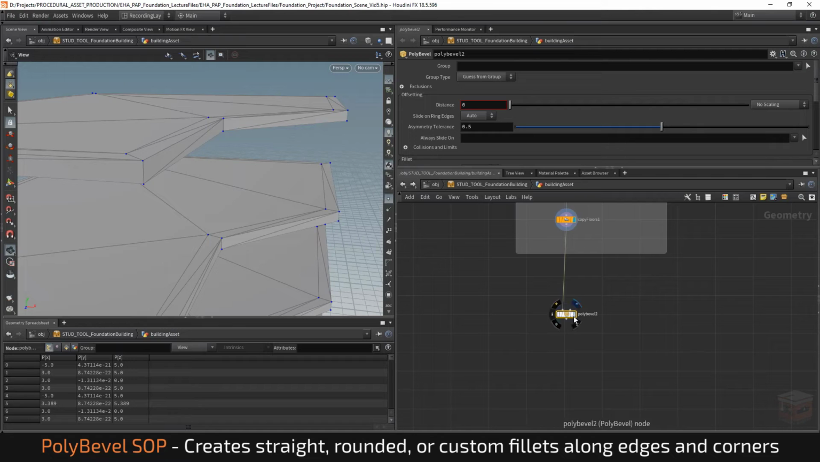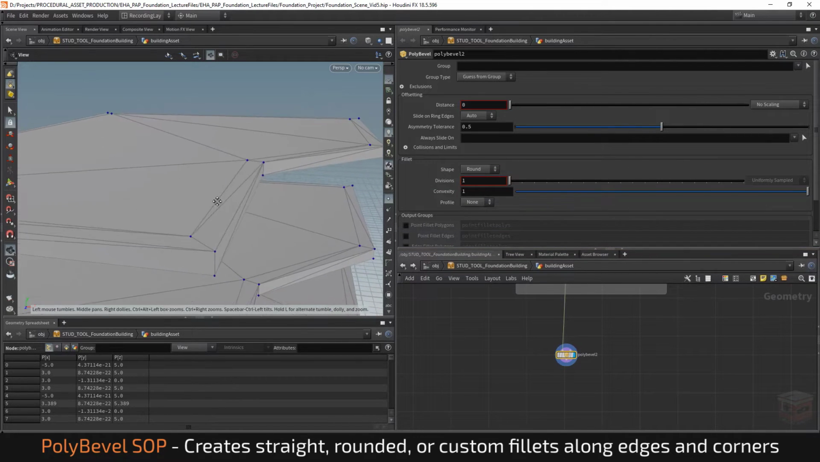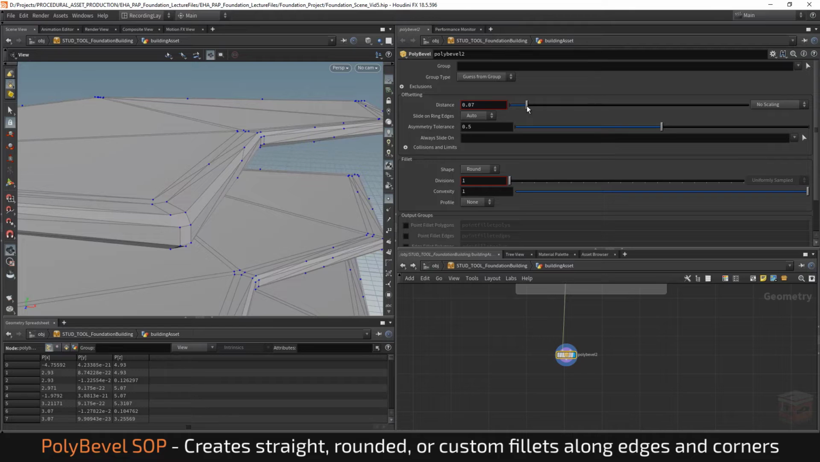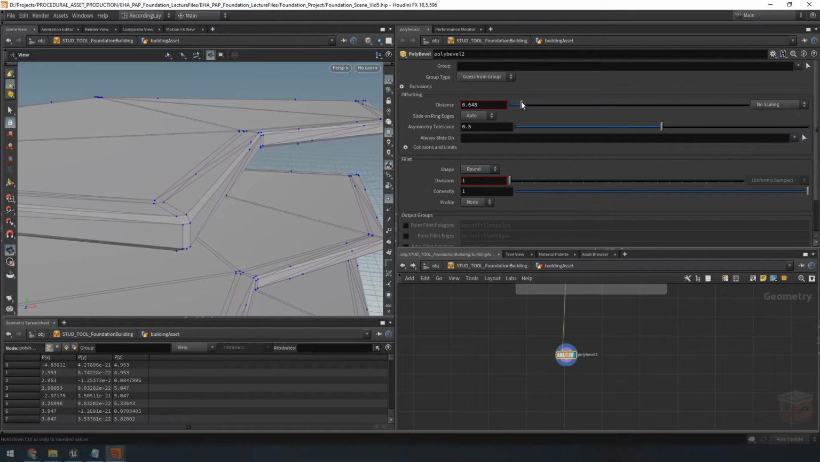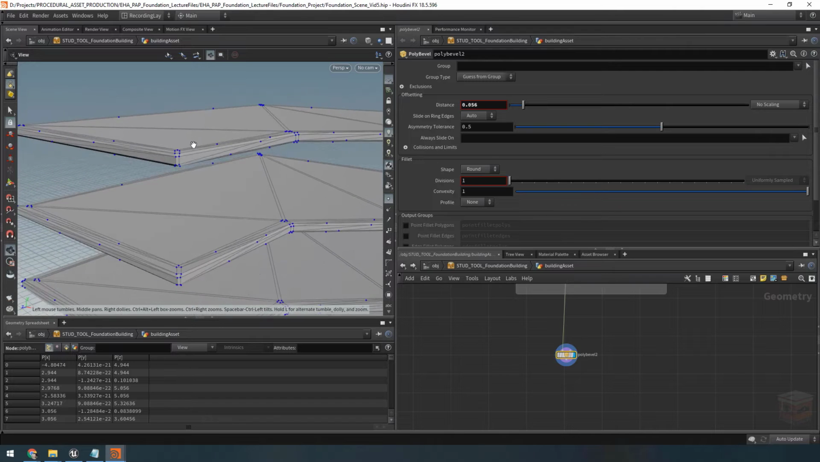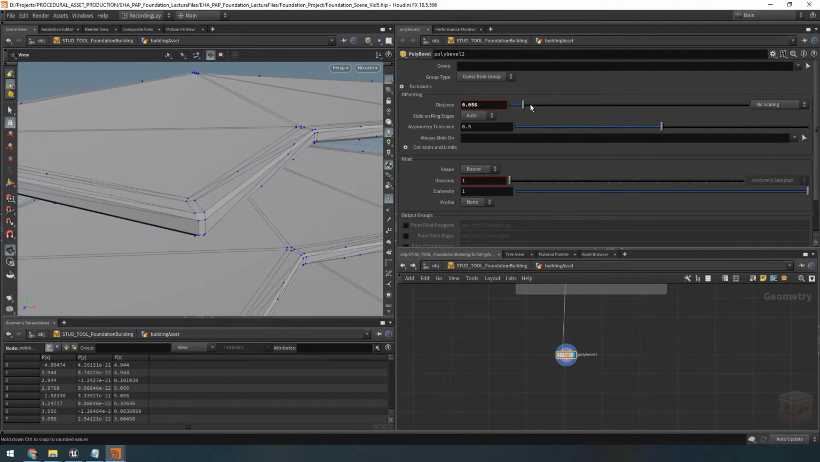The poly bevel in Houdini allows us to take any edge with a certain angle and bevel it. By default, if we use the bevel feature right here, the distance value, it's going to try to bevel everything. In general, this doesn't look particularly good. Also, it might cause a couple of issues if you bevel too far.